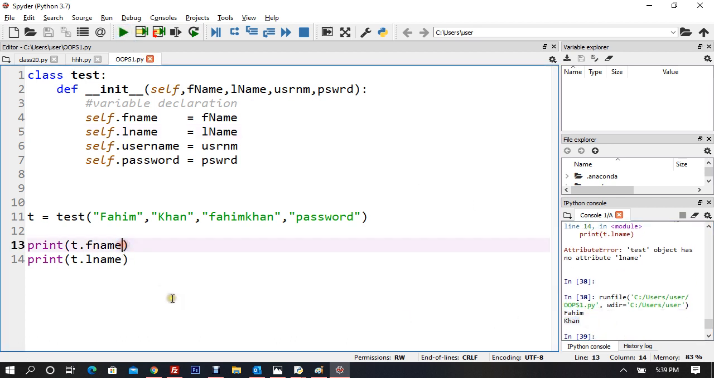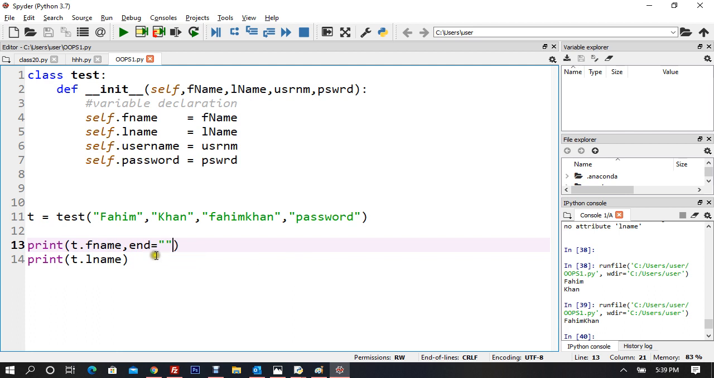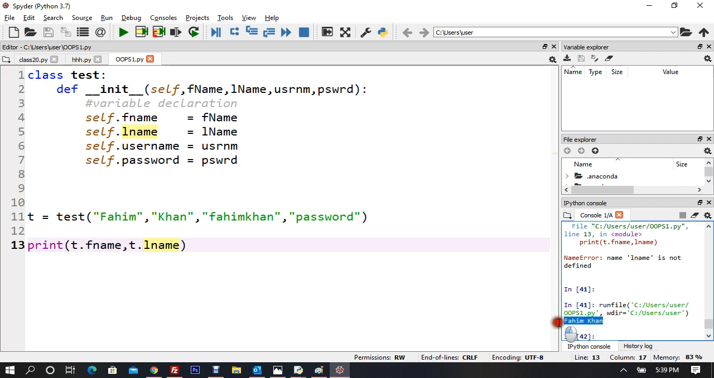If you want them in a single line, you can use a comma, and a comma means you are not ending this line. So if you're not ending this line, that means this line is going to come in line with this line, right? Or you can do this f name, and then you can say l name. So you can print both of them, which is t dot l name and t dot f name. You're getting Fahim Khan, right? And this is how you pass values to the constructor, right?